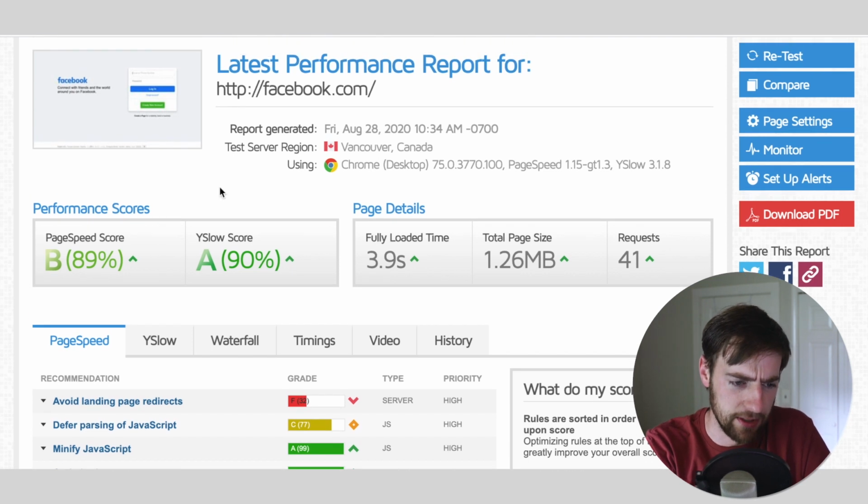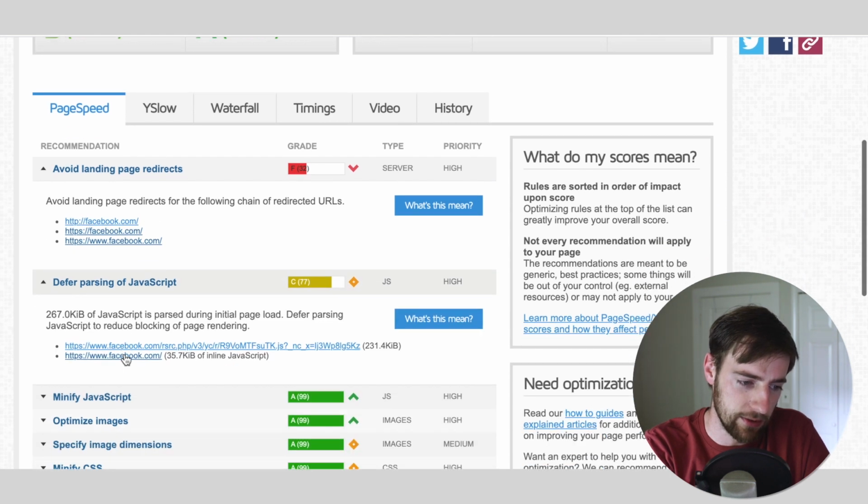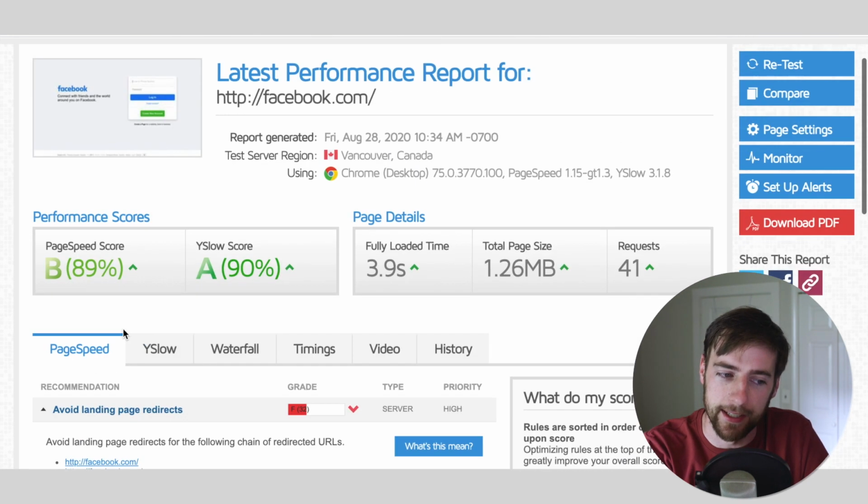As you can see here on the Facebook.com one, it has a few redirects that are slowing things down, and there's a few scripts that are causing a little bit of a slowdown, but not really that bad. We got a B and an A, which I would consider passable for most users.